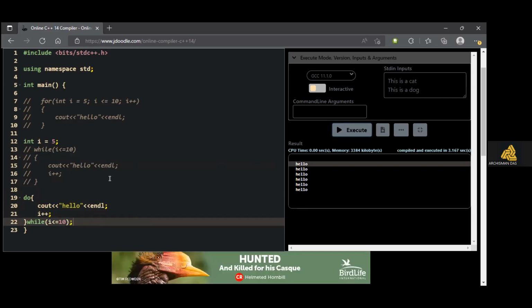Yes. So what it does is it's the same thing, but it checks the condition after executing the statement. Here we were checking the condition, and if the condition is true, we were printing this. But here, even if the condition is not true, you will get hello printed at least once. Let me change this thing.